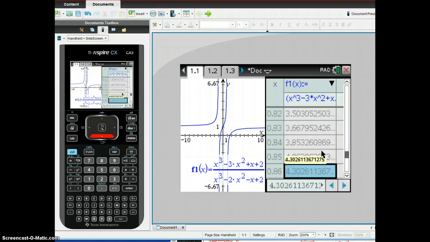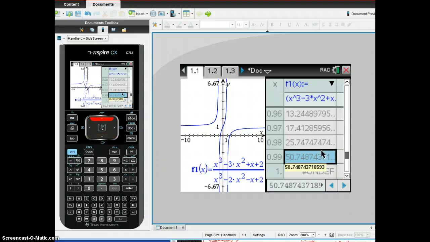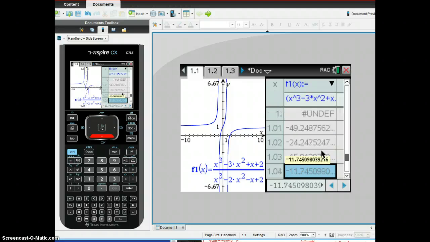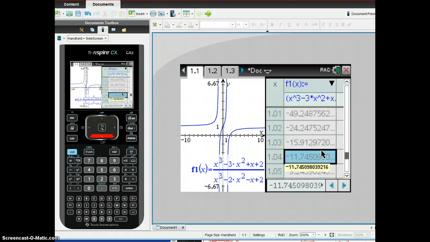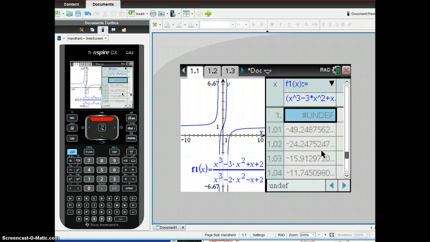As I get closer and closer, notice what's going on. They're getting very big, right? 9, 10, 13, 17, 25, 50, and then it's undefined. So these are getting very, very much larger. And then here, they're negative. So as I get closer and closer to 1 from the right, that's going to negative infinity.